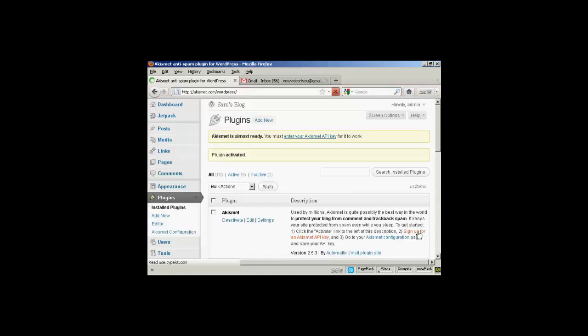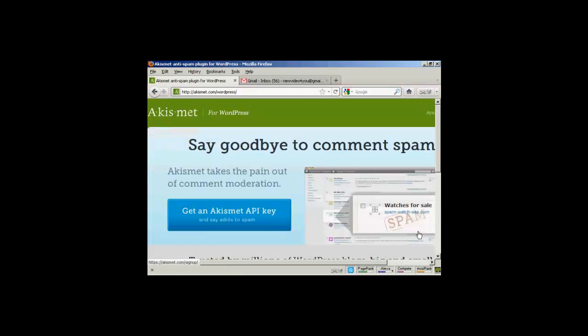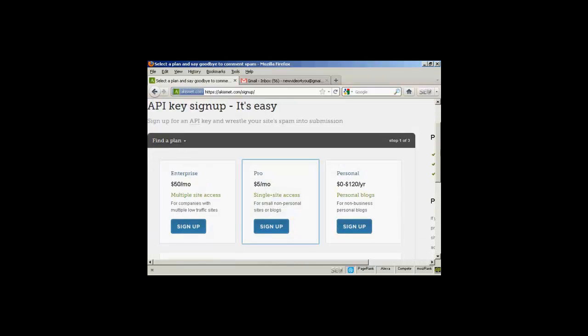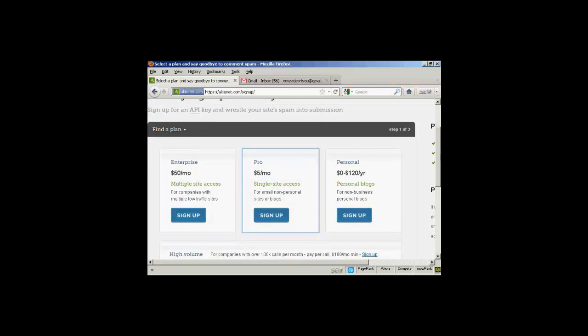So click here and it takes you to this page here, and you click on this button here that says get an Akismet API key. And then you have to decide which plan that you want, and if you're going to use this for commercial purposes you now have to pay for the API key.